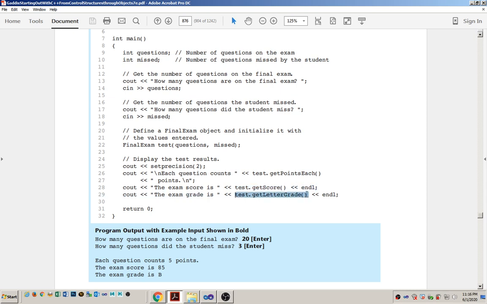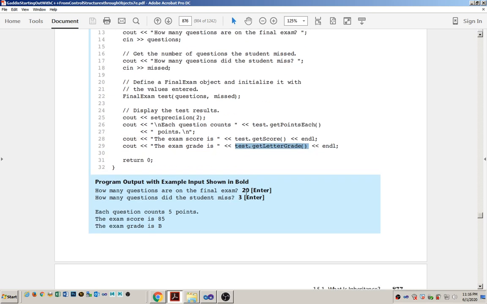Also, we're going to get the letter equivalent of it. And again, that's not in the derived class. We inherited that from the base class. When we run it, it could look something like this. There were 20 questions. They missed 3. That means that the questions were 5 points each, and that the person got an exam score of 85, which corresponds to a B.